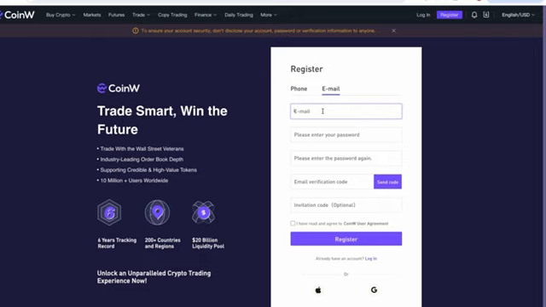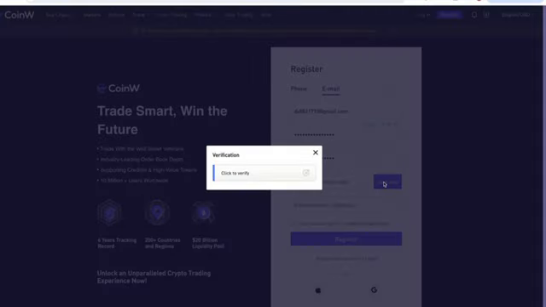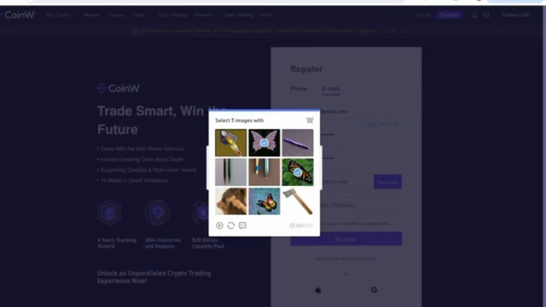Here I am using the email ID. So yeah, let me type it out. Now let me enter my password, which needs to be a strong one. Then you have to click on the get code button, and then it will ask you to solve a puzzle or captcha. So let me solve it.